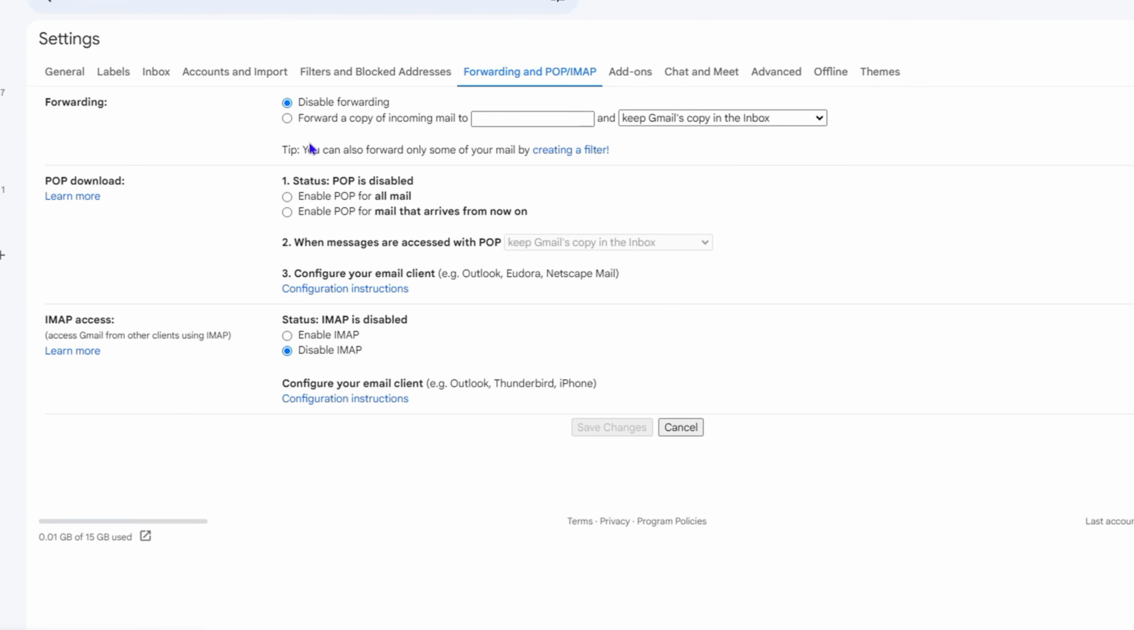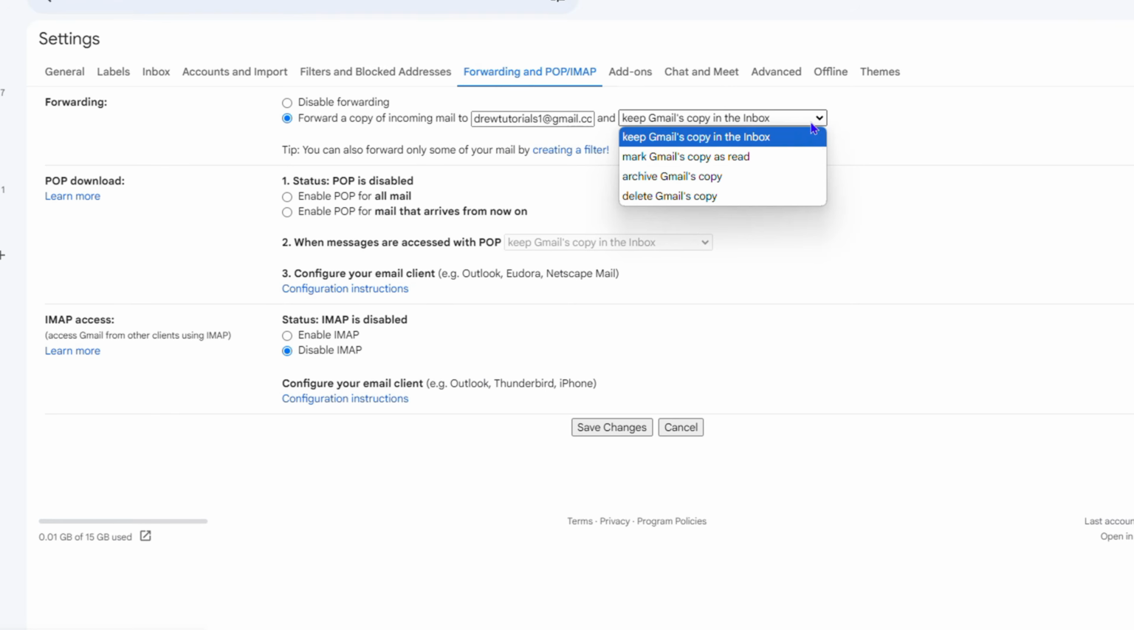So I'm going to go ahead here, and you can see that the forwarding is already set up. I can go ahead now, and as you see, it says disable forwarding. I can simply go ahead and I can just turn this on. And here you can see forward a copy of incoming mail. You can go ahead and you can choose how you want to do it. So you can put the information here that you want. And here you see it says forward a copy of incoming mails to. Go ahead and put that email address, and keep Gmail's copy.